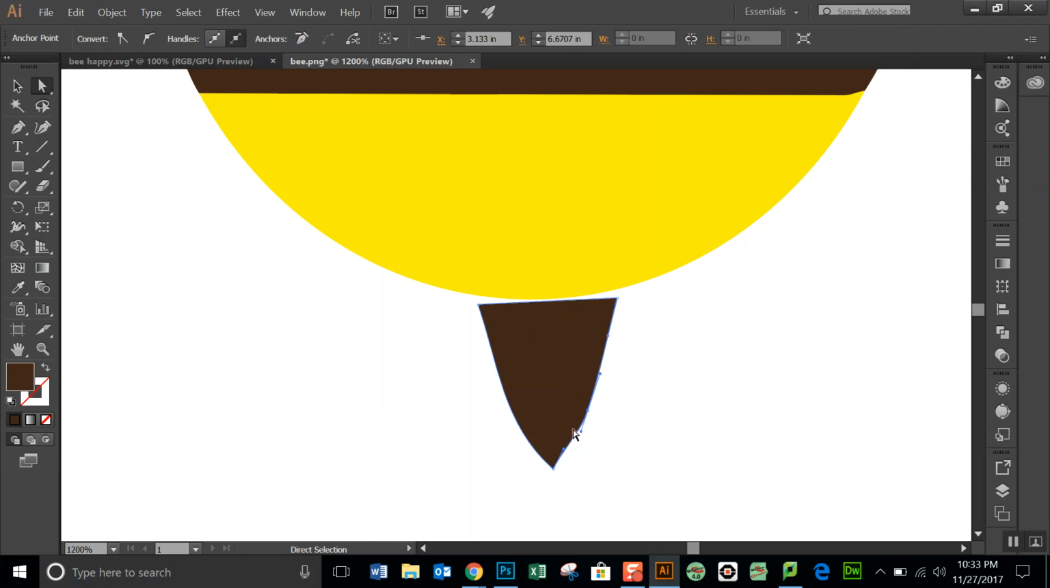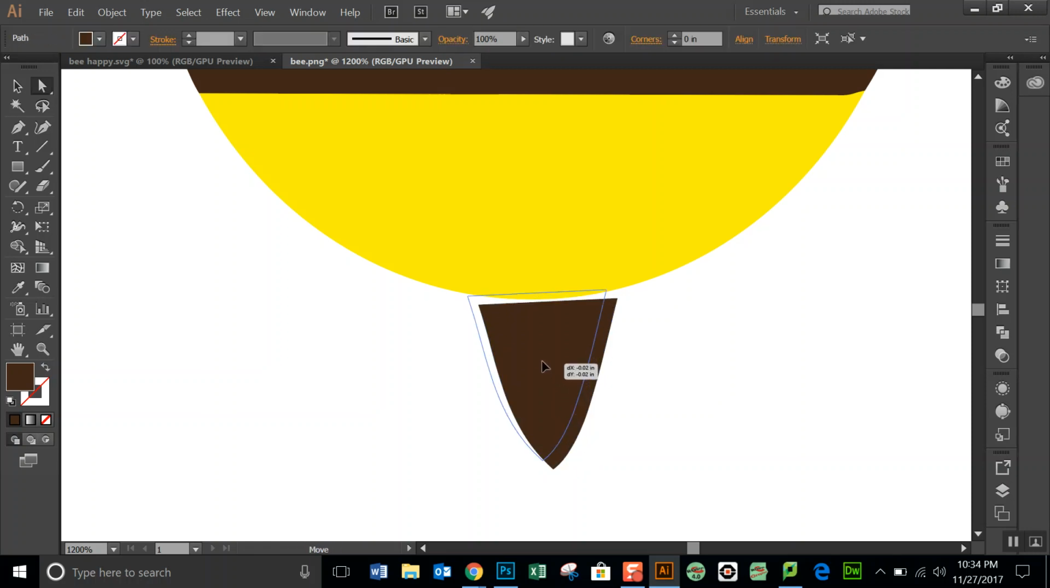But I don't like that it curves in like that. So what I'm going to do is I'm going to click on the anchor that's up here. That way it pulls up my handles, and then I can take the handle and I can make the curve just a little bit different. That way it kind of matches the other side. And then I can put it right up here, and it's on top of the yellow, so I don't have to worry about that.